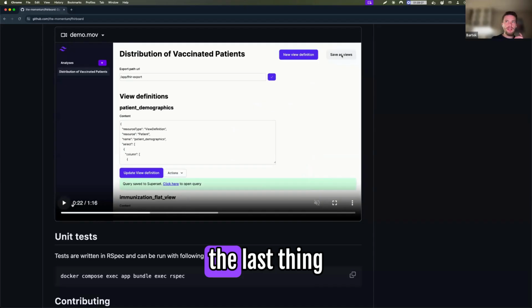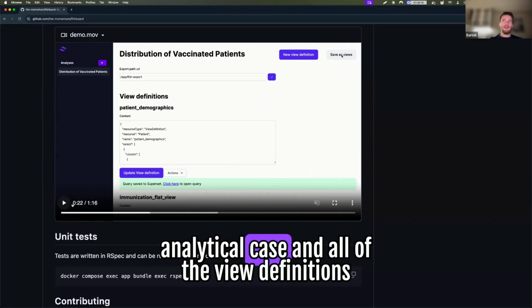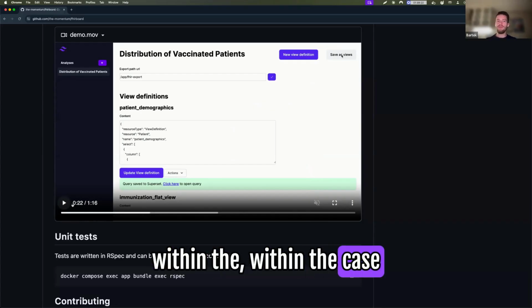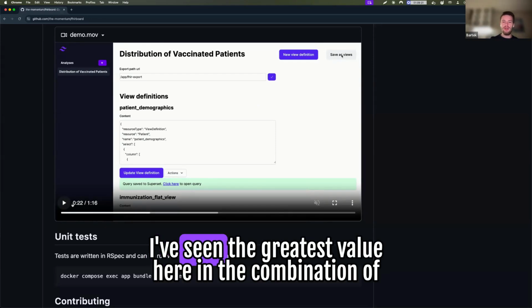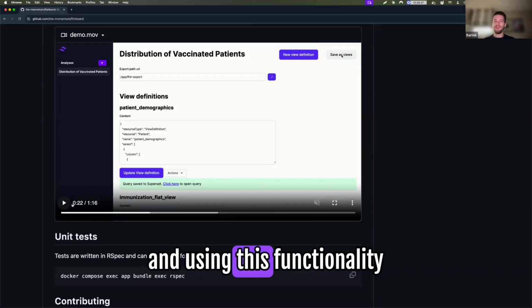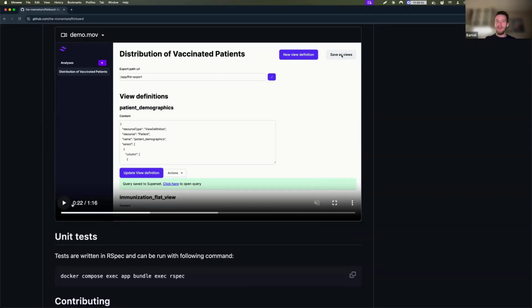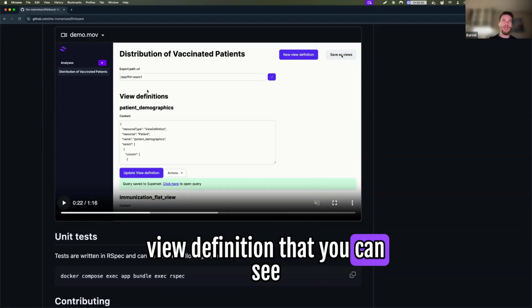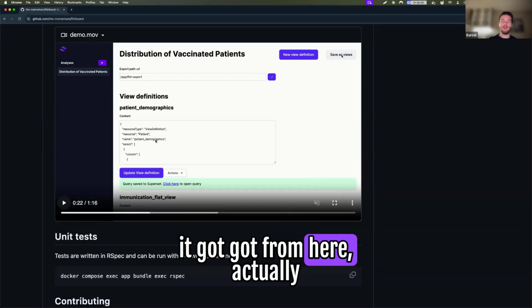Yes, and the last thing I would like to discuss regarding the analytical case and all of the view definitions defined within the case is saving all of them as views. I've seen the greatest value here in the combination of this data, and using this functionality, we save all queries as views in the database, and then the name of each view is the name of the view definition that you can see here. It's taken from here, actually.